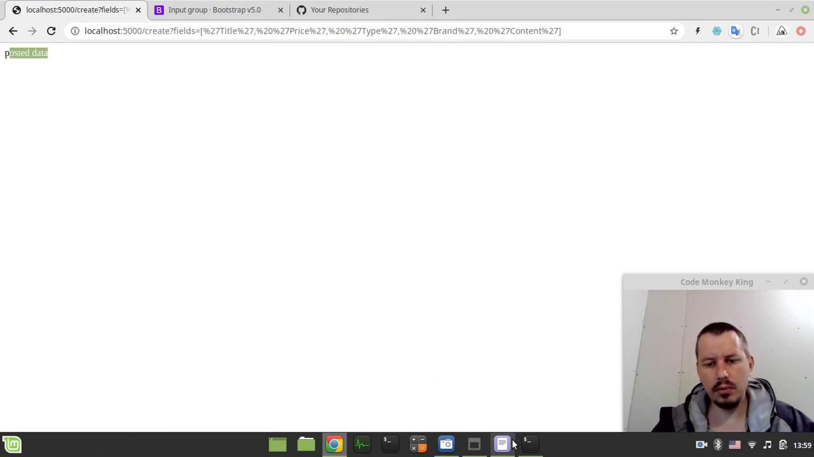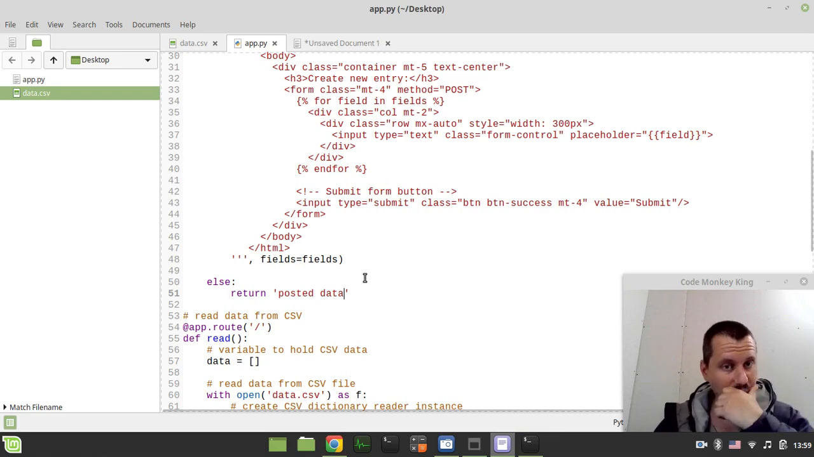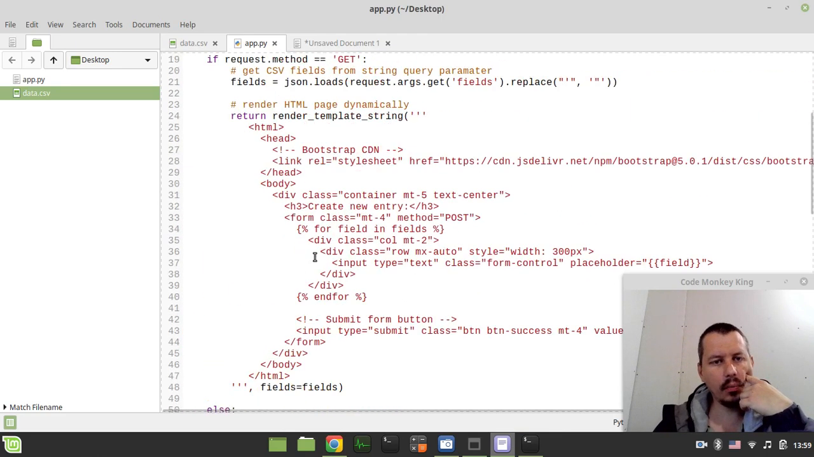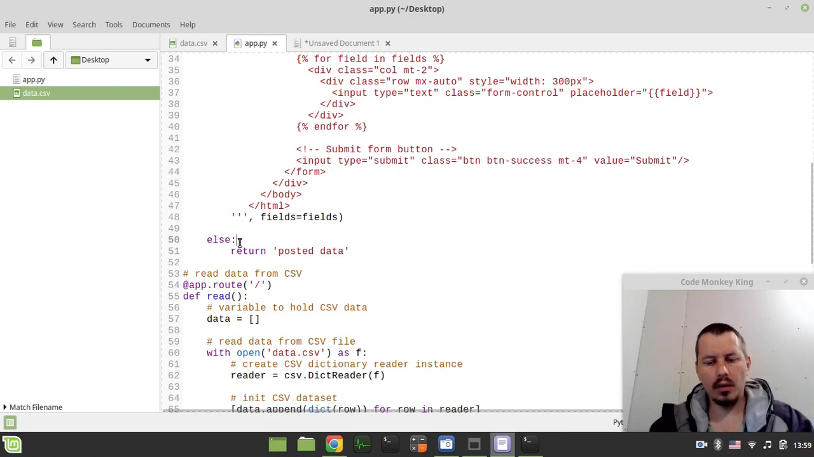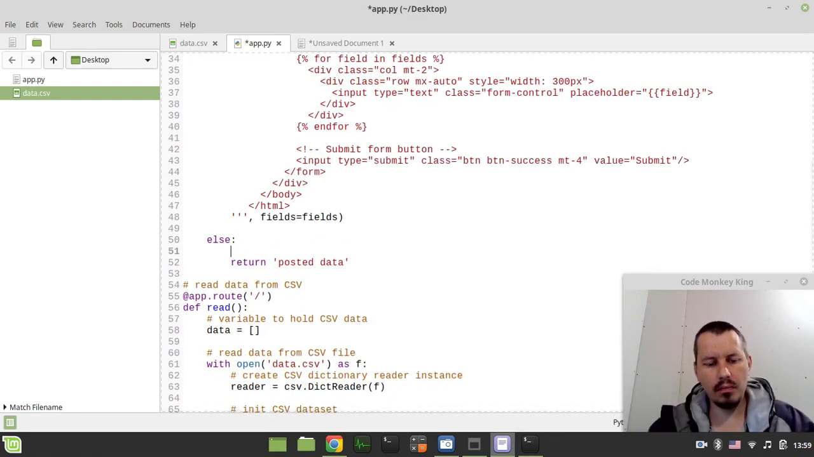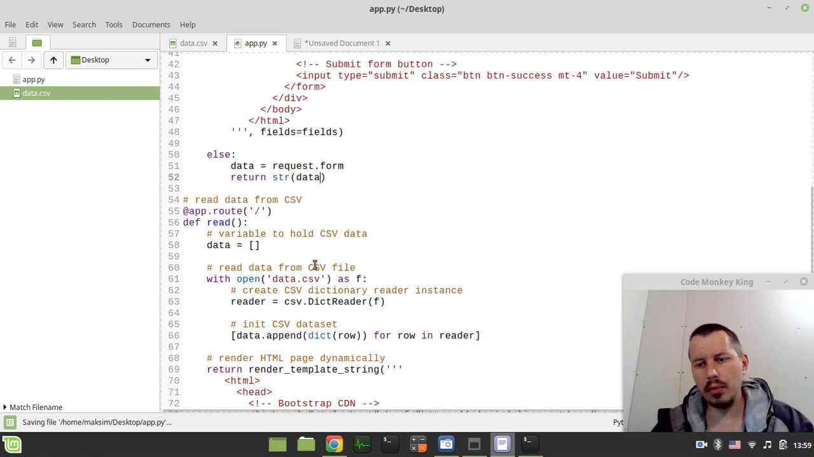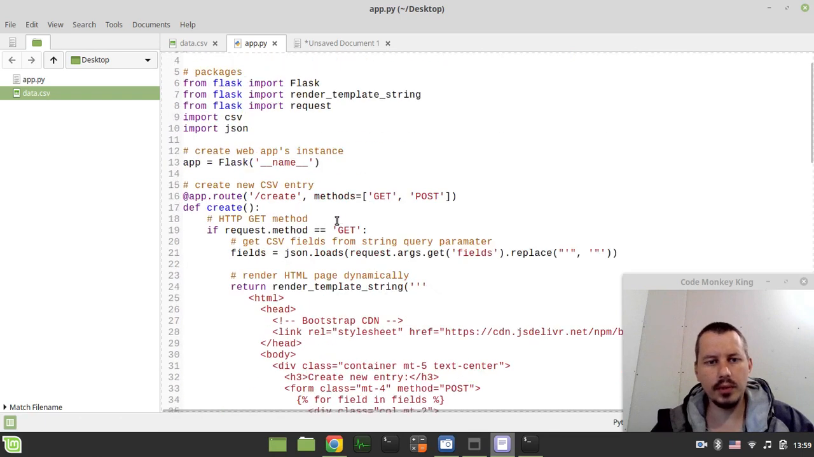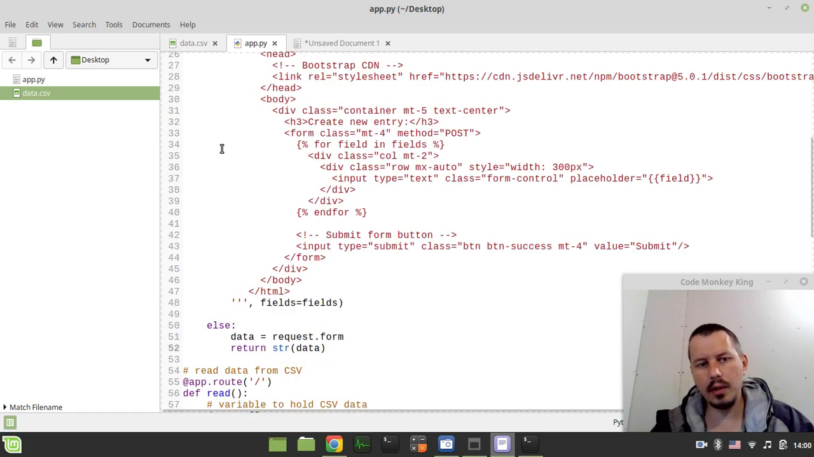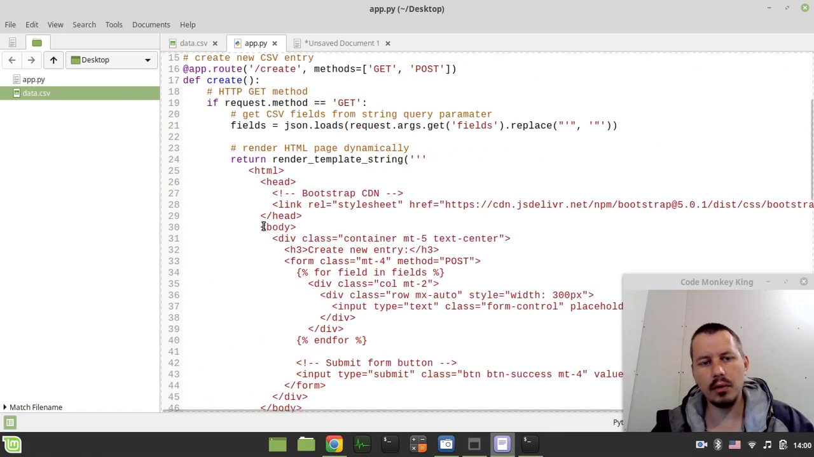Okay, so we do handle the post request now as well. Okay, this is good. Now in this part, let's print our data. So data equals request.form in this case, because we deal with the post request, not with the get request. In case of the get request, we did use request.args, but with the post method we use request.form.